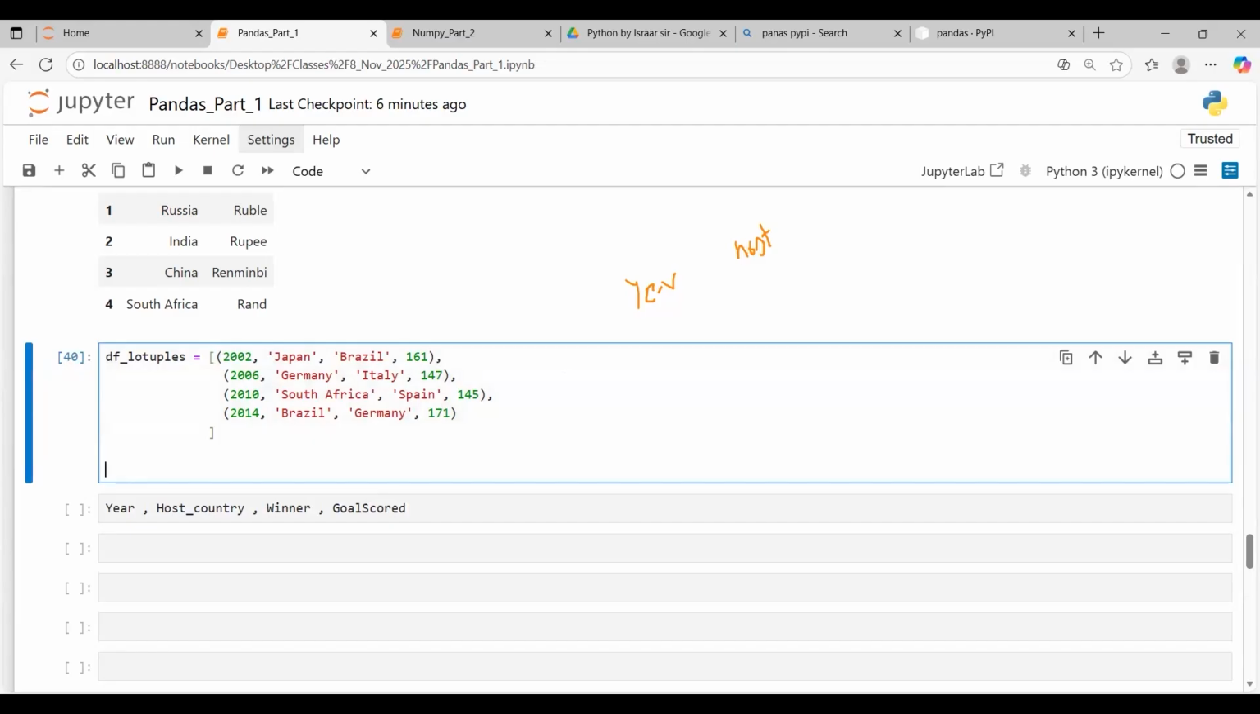Now here I'll give you a hint. How do you solve this? For you to solve this one, you have to use columns is equals to, instead of index is equals to. You'll be using columns is equals to. That is the only difference.